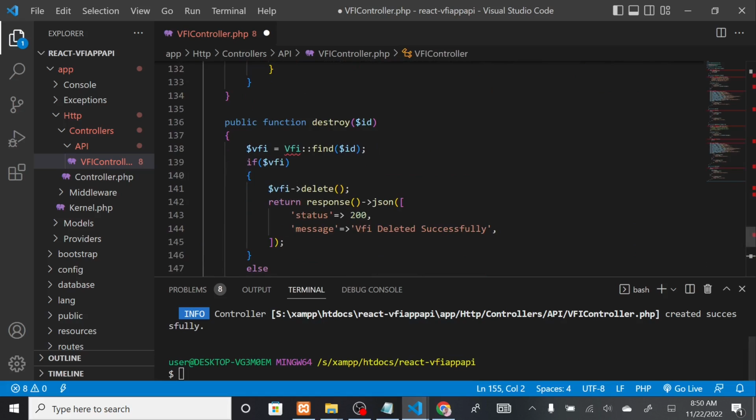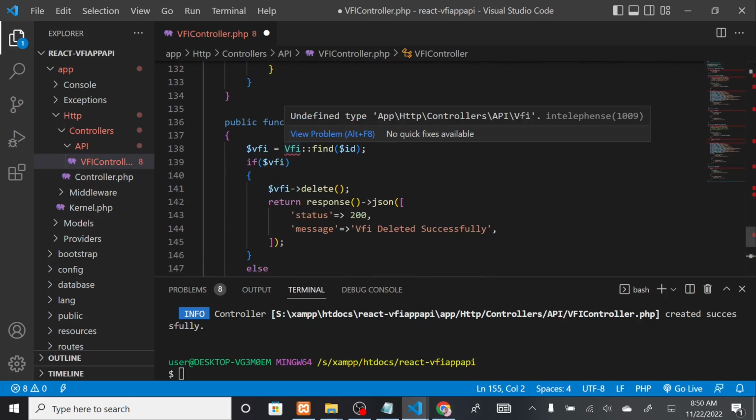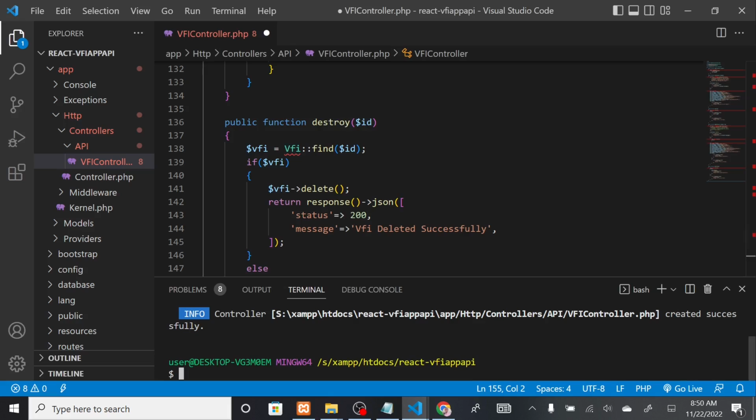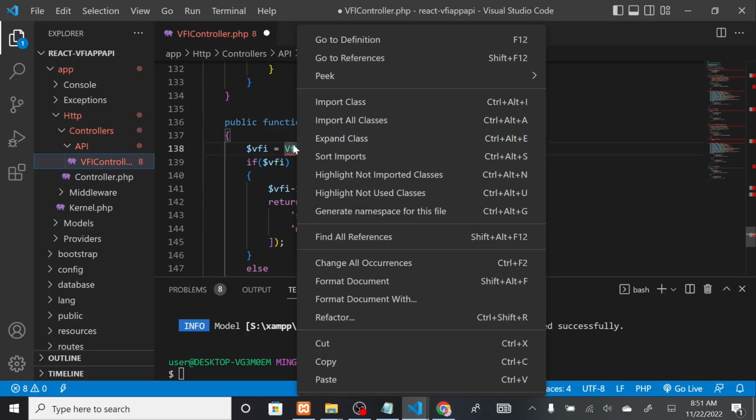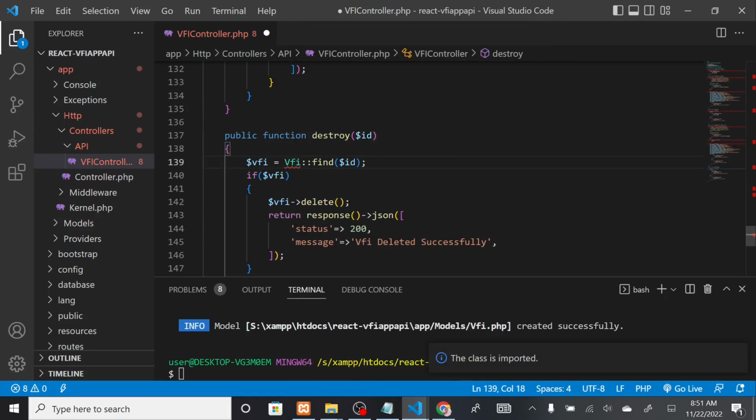That's all. Now this error shows we need to create a model here. So I need to create this model, php artisan make:model VFI. Let's see if that command is correct. Okay, so the model has been created, and then we can also import the class for it. So the class has been imported.